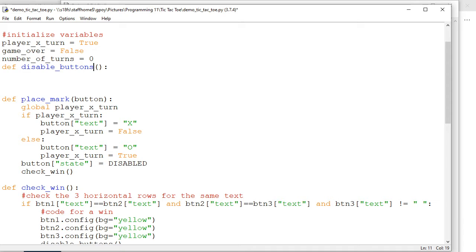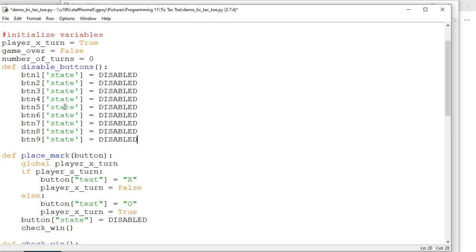So how would I disable a button? Well, it's fairly straightforward. I'll just show you the first button, and I won't take your time to show you all of them. Basically, I would say button 1's state is equal to DISABLED. And it's all in caps. I'm not sure why, but that's just the way it is. And then I'm just going to copy and paste it, and do the same thing for buttons 2, 3, 4, 5, all the way to 9.